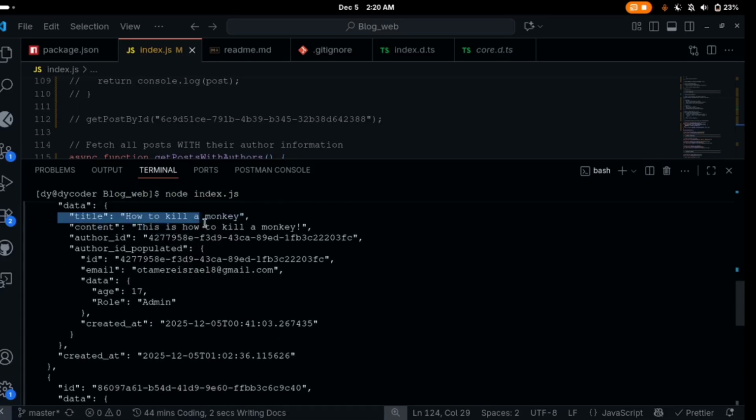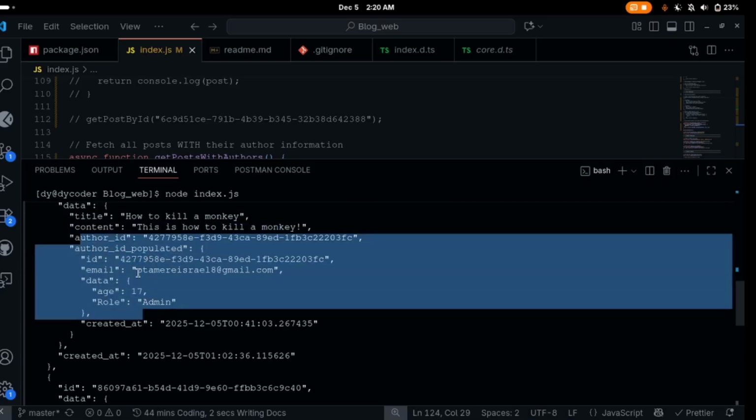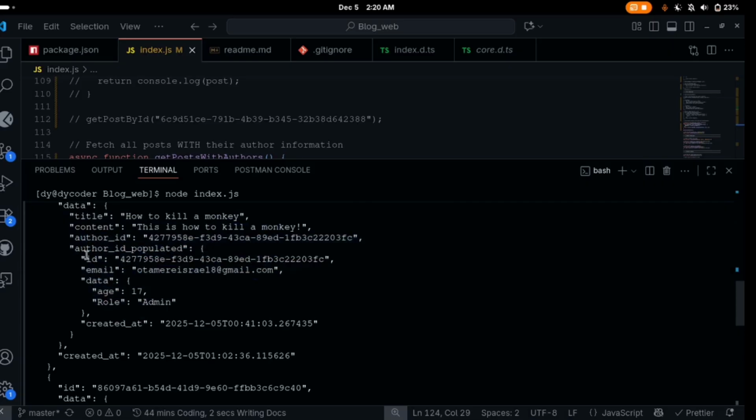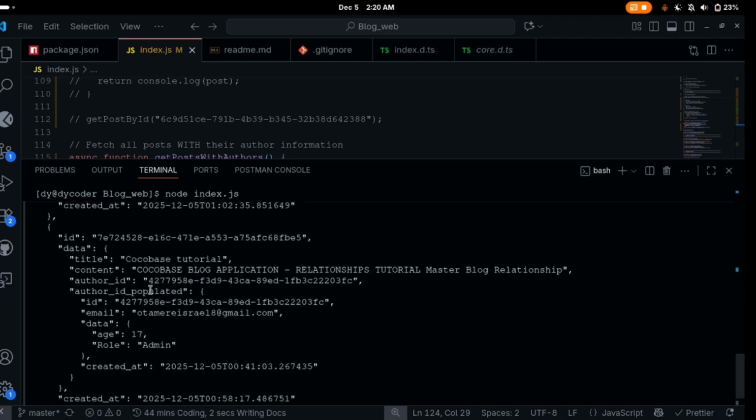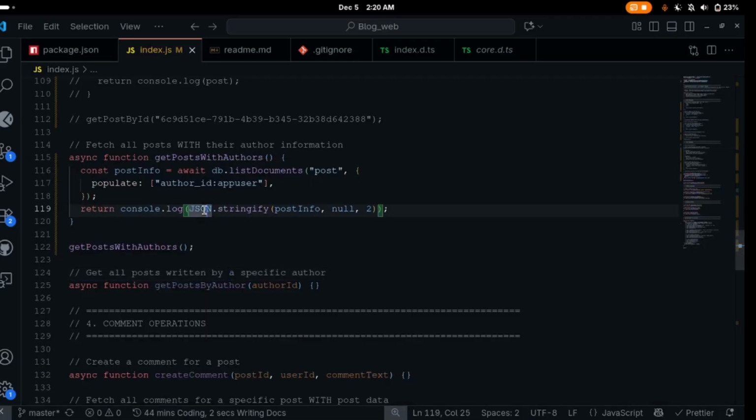So you can see we have the title, how to kill a monkey, the content, then the author ID and the data of the author, which refers to the user. So we are getting the user ID again, then the email, the data, we're getting the age and the role. Basically we get everything related to that particular author. We decided to call it the author, but he is actually a user, understand? Okay.